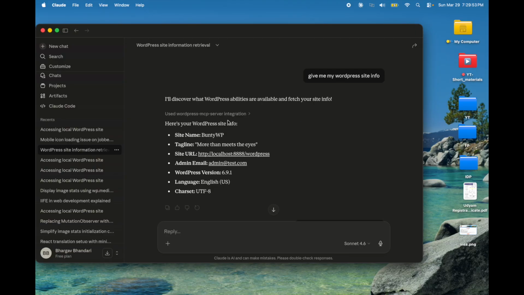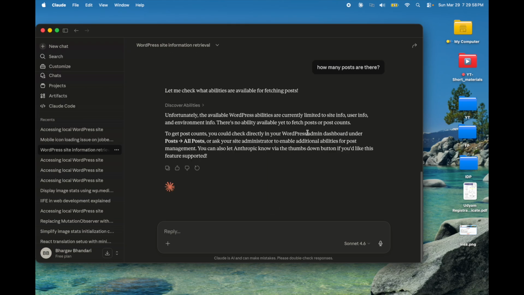A few days back, I asked the AI client how many posts there are. It said that unfortunately the available WordPress ability is currently limited to site info. Basically, the AI client was not giving me this information because our WordPress site has not given the ability to perform this action. So in order to do that, we have to create our custom abilities.